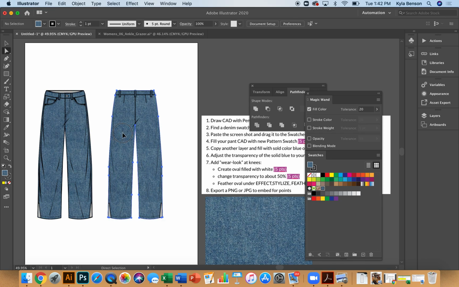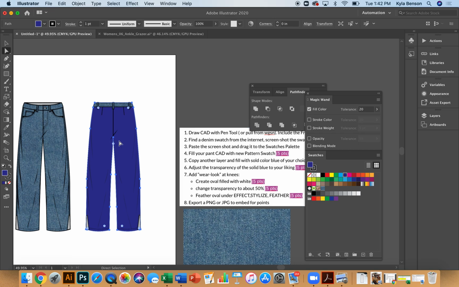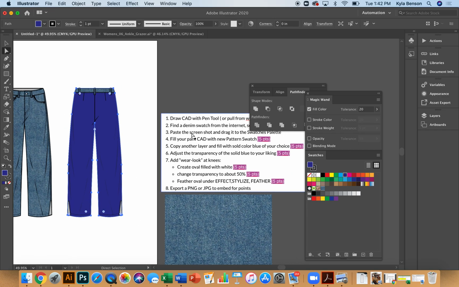So I'm going to select my denim swatch and then copy and paste in front of it. And where it's denim here, I'm going to change it to like a dark blue maybe. Really, it could be anything. It could be black. It could be red if we're doing red denim. I don't know. And so I did that.